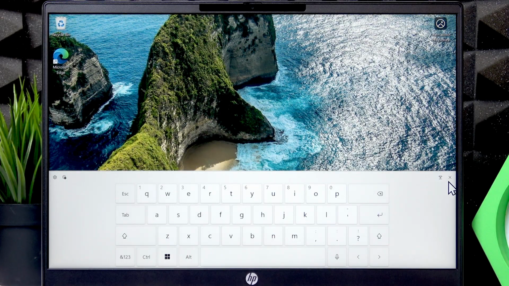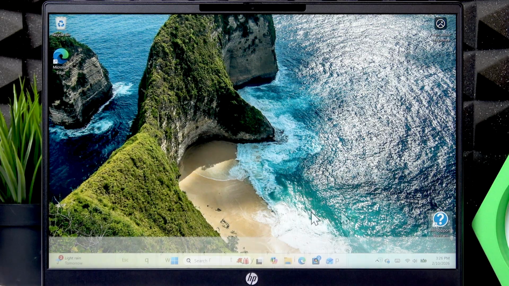And now every time you click on this keyboard icon, it will enable an on-screen keyboard that is fully usable. We cannot resize it or reshape it, but we can use it pretty much in the very same way.